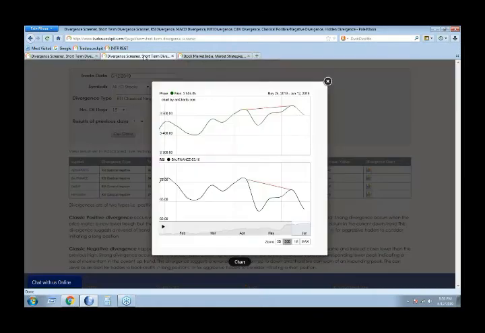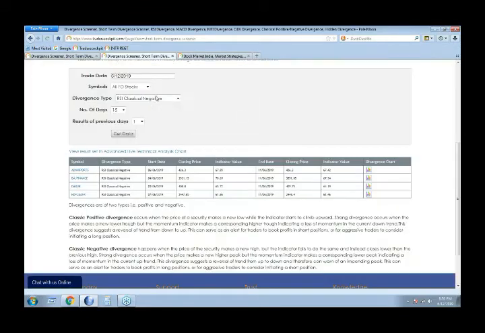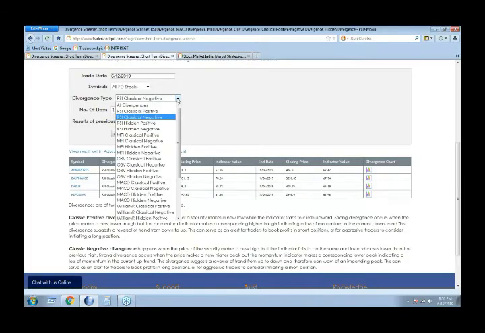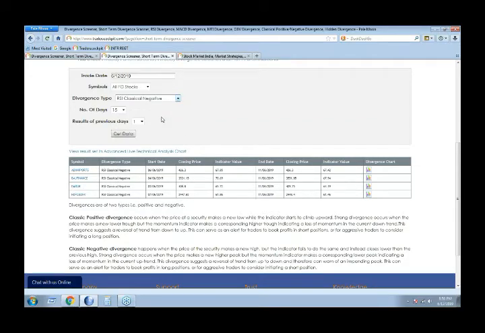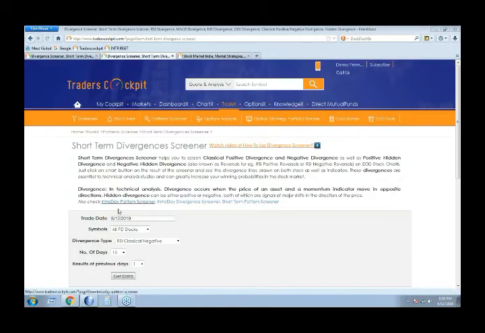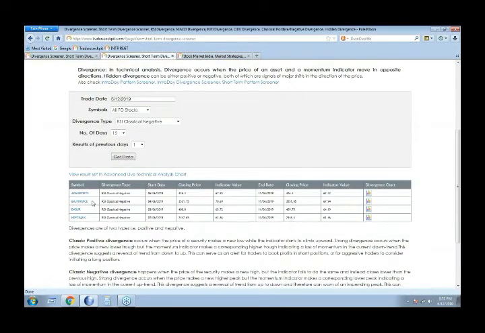Let me just take a case of this RSI classical negative divergence. What I did is I just clicked on this option here, RSI classical negative divergence setup, and clicked on the get data option. Once you click on the get data option, it will show you the list of results downside, as it happened in case of Bajaj Finance, which I shortlisted from here.